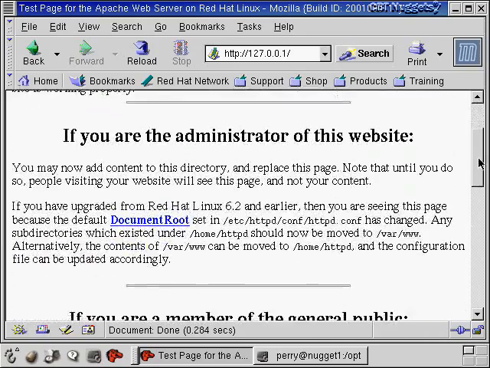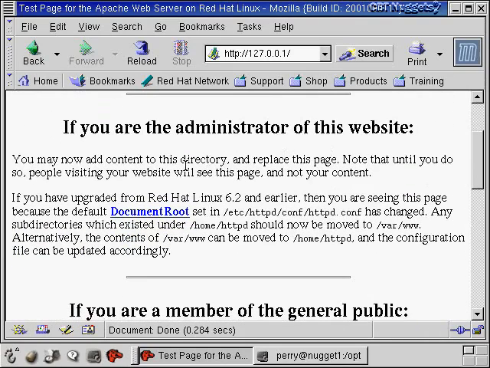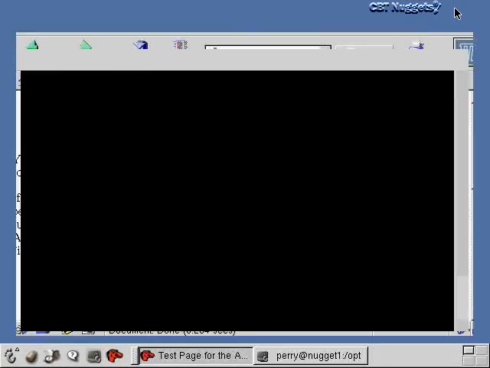So it's working properly. It says if you're the administrator of this website, you may now add content to this directory and replace this page. So what's this directory? What's this page? Let's talk about that a little bit. Okay, so let me minimize this window.